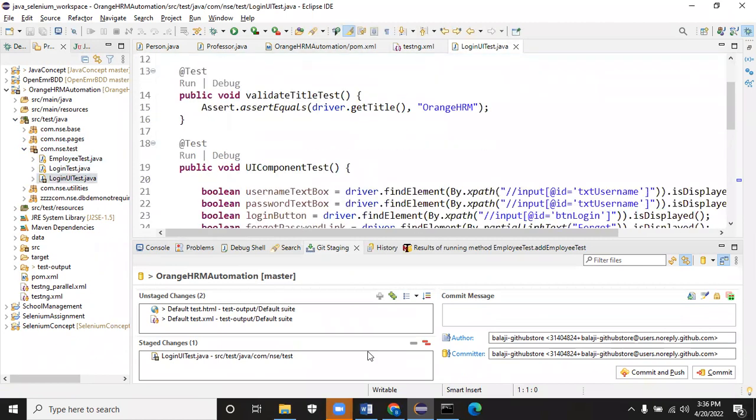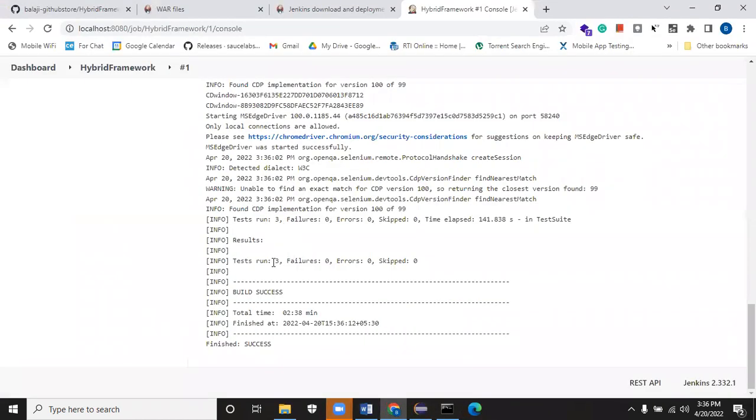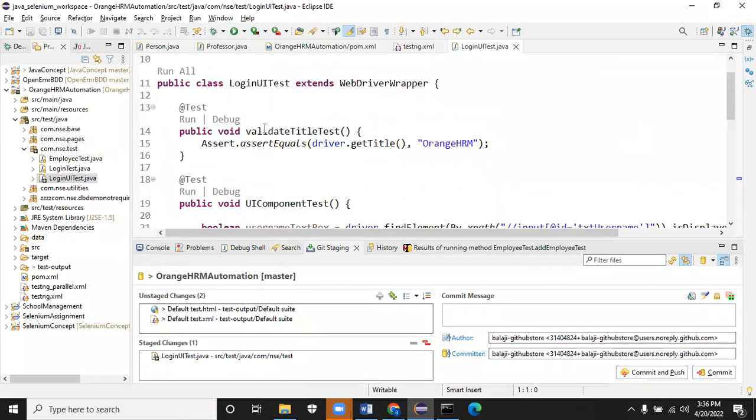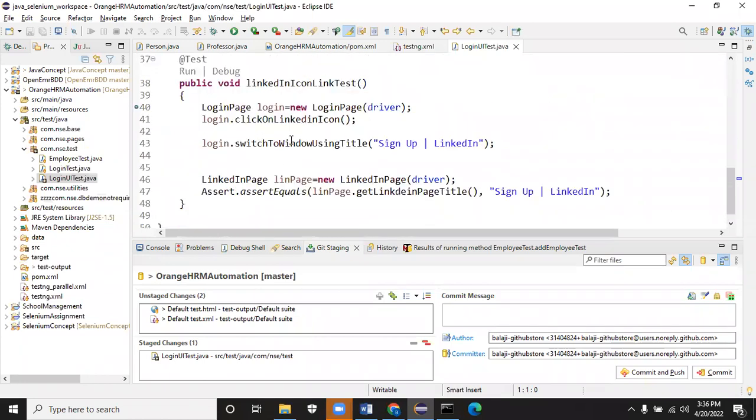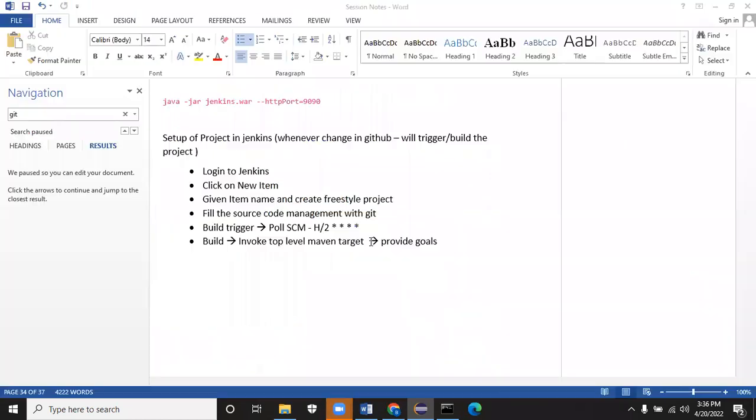Both the test methods it will try to trigger, and you can see right now 3 test methods ran. So I think 2 rows were there, so it ran 3 times. 3 test methods are there, so it ran 3 test methods and all are passed. Understood? Let me show you.